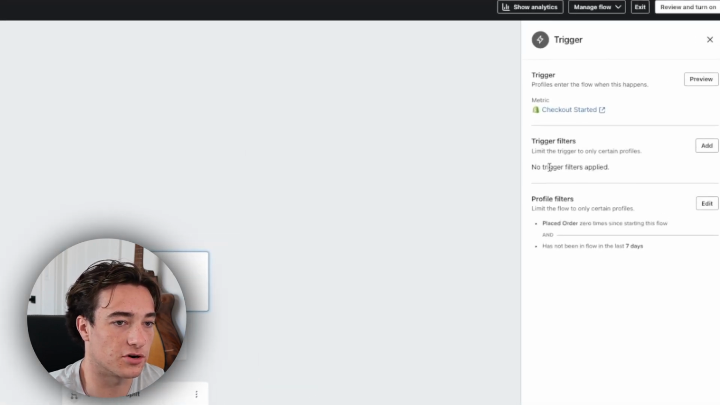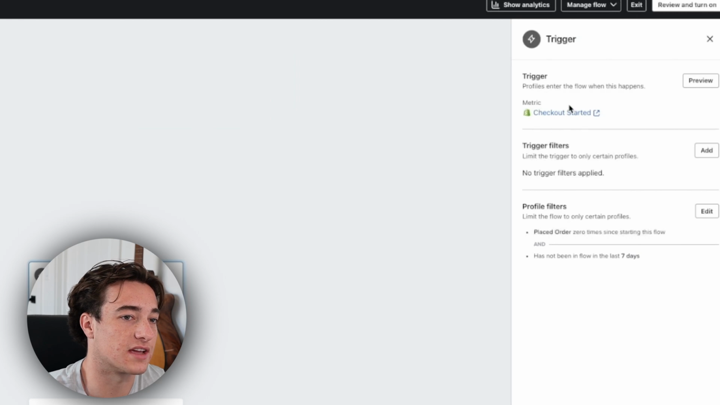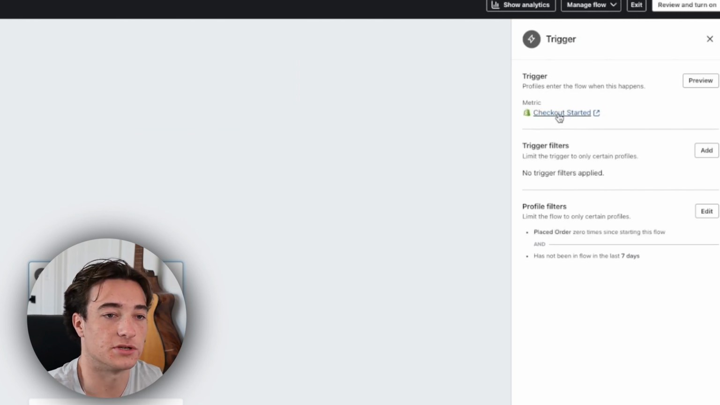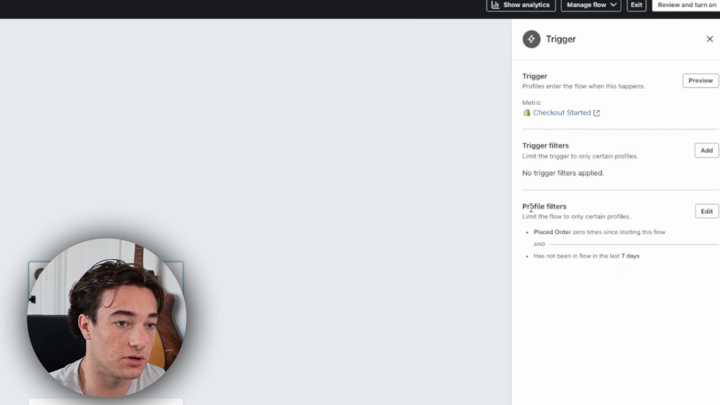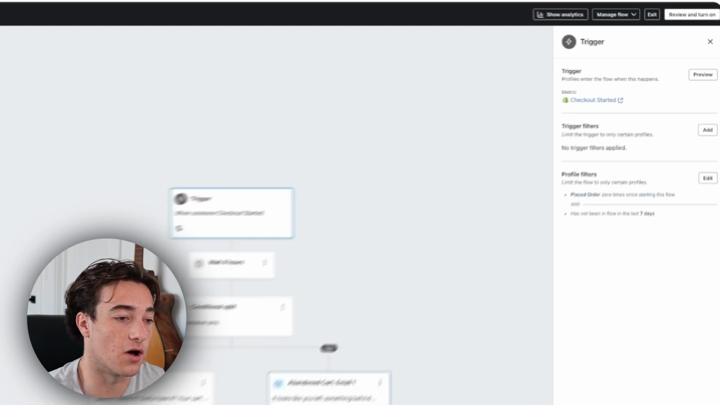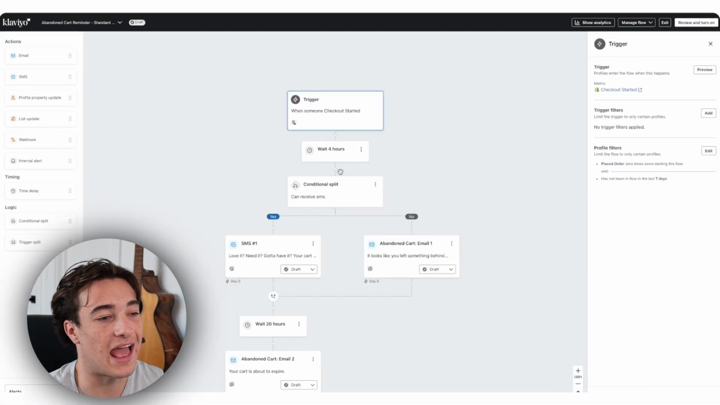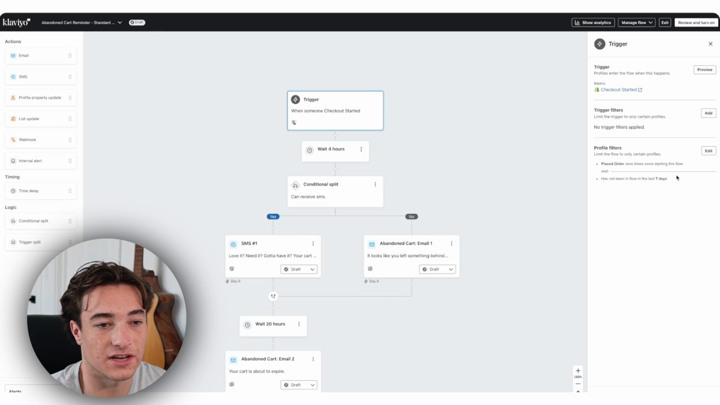If you go to the trigger, you can see that this flow is going to fire for anybody who triggers the checkout started metric, which is going to be set up if you integrate with Shopify. And then you can have filters. So you can see profile filters here: placed order 0 times since starting this flow. So when anybody is about to receive any email in this flow, it's going to check that these people meet these filter requirements.